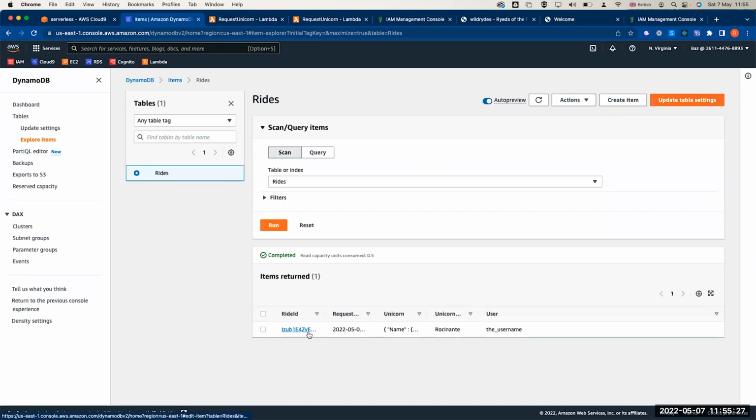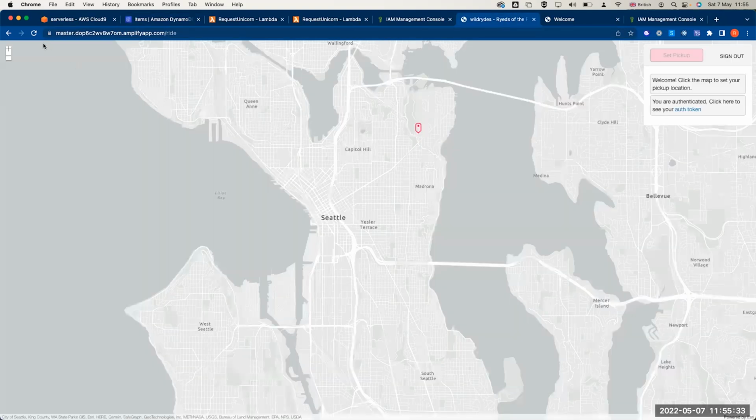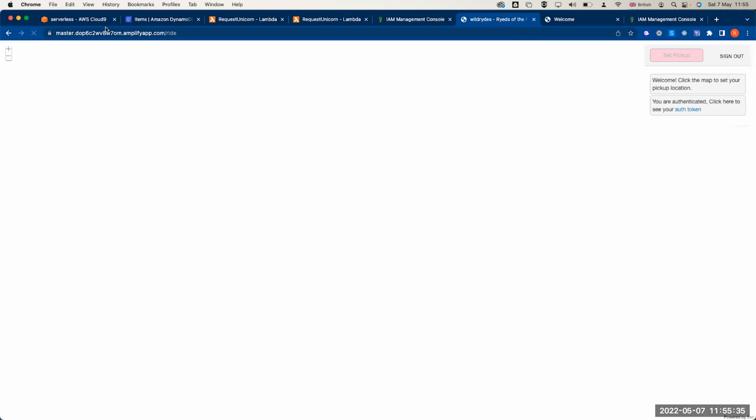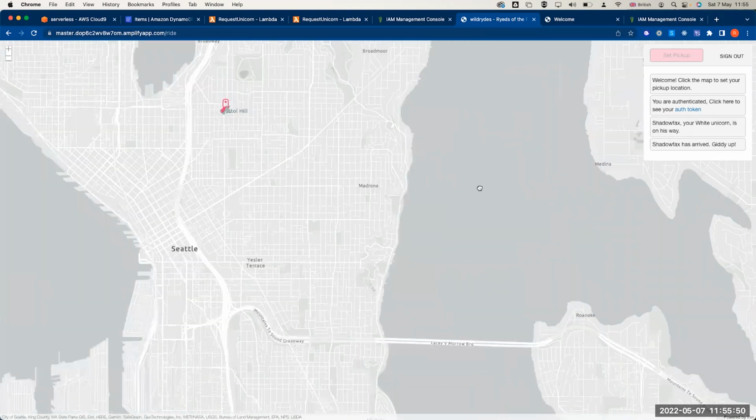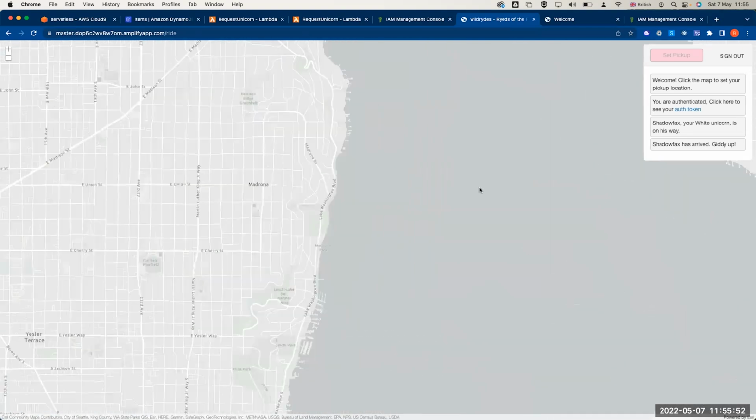Go back to your website and refresh the page, and now let us click on the map in the Capitol Hill quest. All good, I'm getting the ride. So that's pretty much what you need to do to fix the error that I was getting. And you see, with a little bit of troubleshooting from Lambda and DynamoDB table, I managed to find the error I made during the creation of the DynamoDB table.